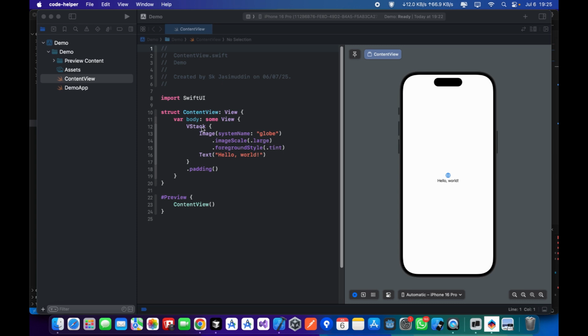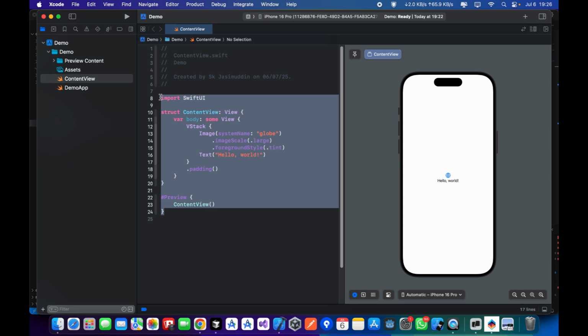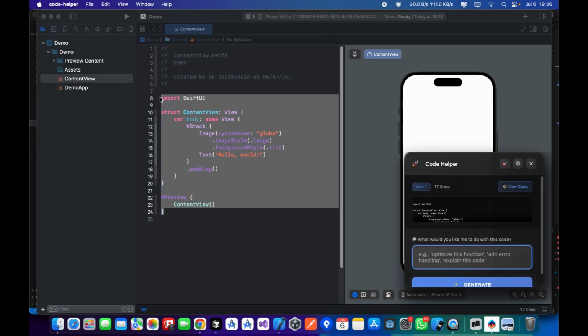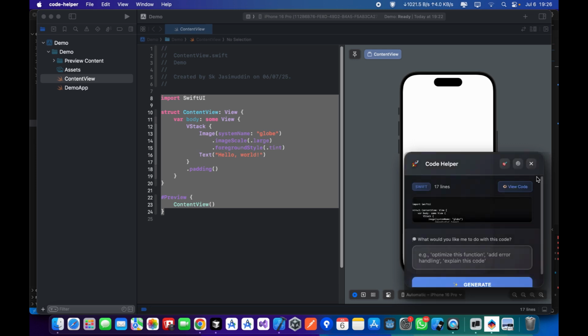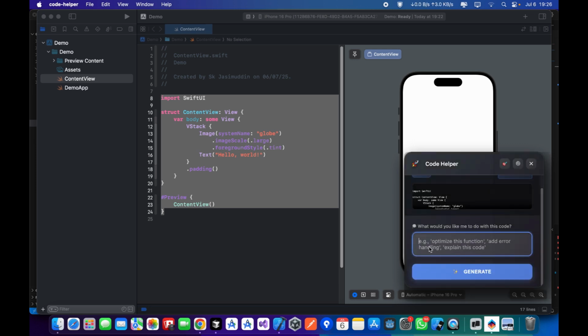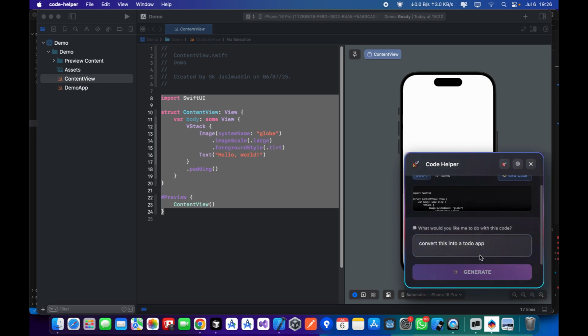Okay, so let's try a little prompting with our Code Helper. I'm just copying the code and pressing Command and L, so Code Helper automatically detects the code into the code section. You can view it by clicking this and edit it. And what I need to do is convert this application into a to-do app. Let's generate.